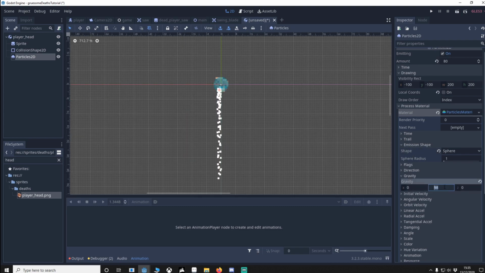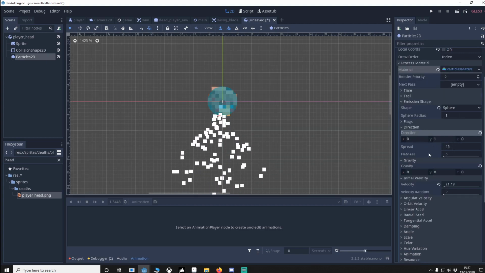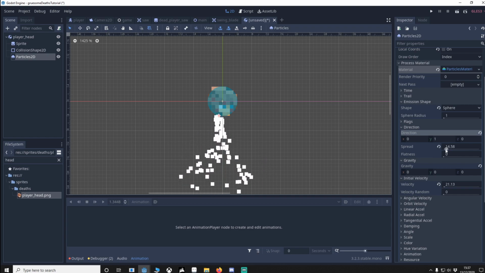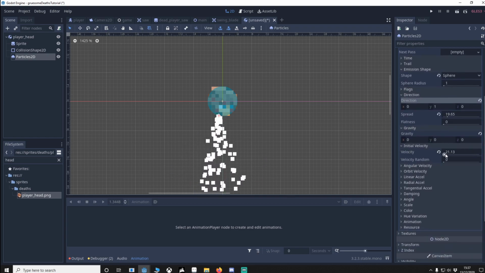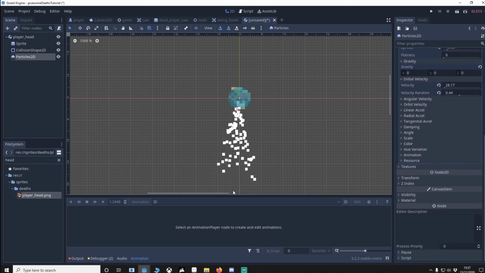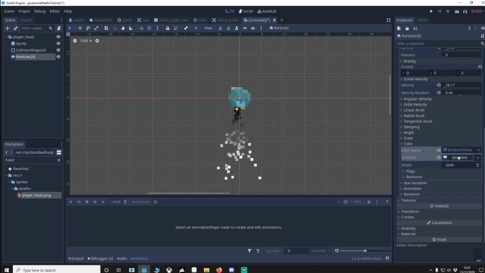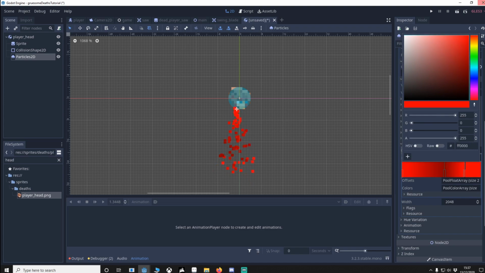The gravity to 0. Make sure the direction is X is 0, Y is 1. Spread, I'm going to make the spread a little bit less. Gravity is off. Velocity, this is how fast we want it to squirt down. I'm going to just make it about here and add a little bit more random. Now let's make it look like blood. New gradient, click one here, make sure this is red. It should be red, but we're going to do the alpha to 0, and you can see it fades out.